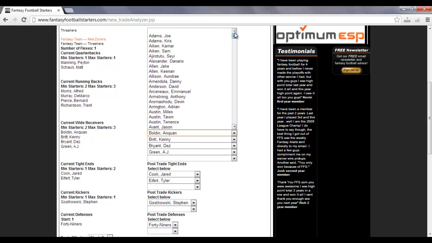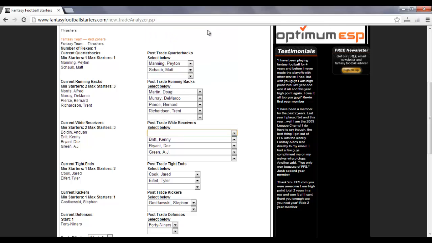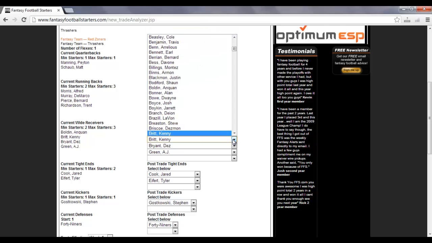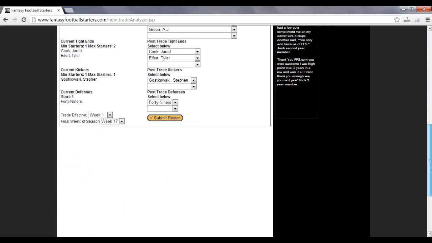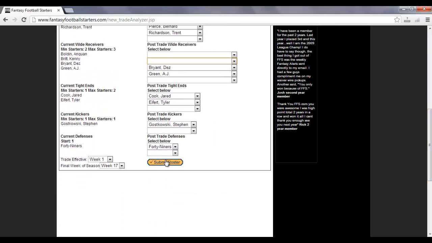Use this to go all the way to the top and choose the blank. Same with Kenny Britt. So we're giving up 3 players, Alfred Morris, Kenny Britt, and Anquan Boldin, to get Doug Martin. Now normally that doesn't sound right, and I'm telling you what, it's probably going to show you that it's not going to be a very good trade for you.